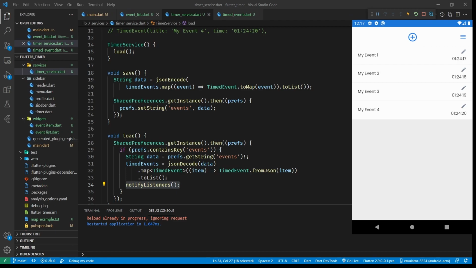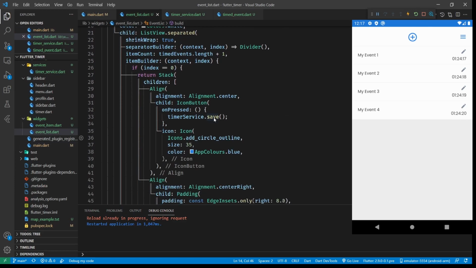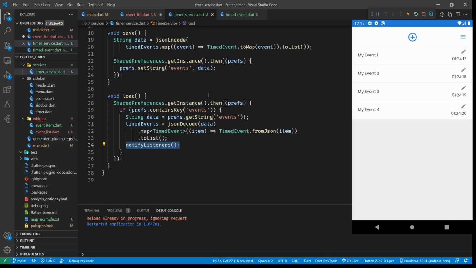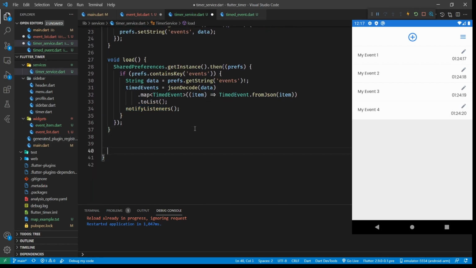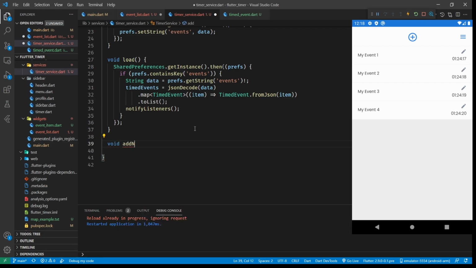Now the one thing I want to do before the end of this episode is come back to our event list, and we don't want this timer service to save here. We want to add a new one, because that's what that button is really going to be doing, and that doesn't exist yet. So back to our timer service, and we're going to create a new function, void add new, and here we're going to create our new event.